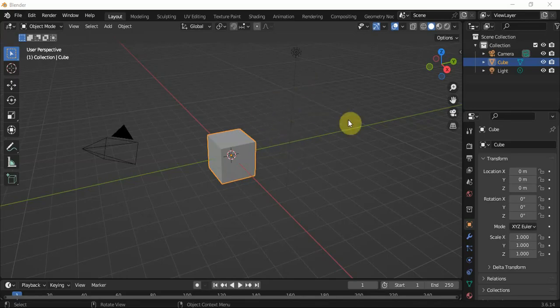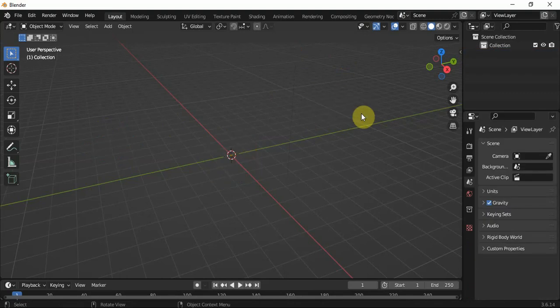Super simple. Firstly, I want to get rid of all this scene. This is my light, this cube is my mesh, and this is my camera. I want to get rid of all of them by hitting the A key on my keyboard, then pressing Delete, or X to delete, then pressing Enter. So all of them are gone.